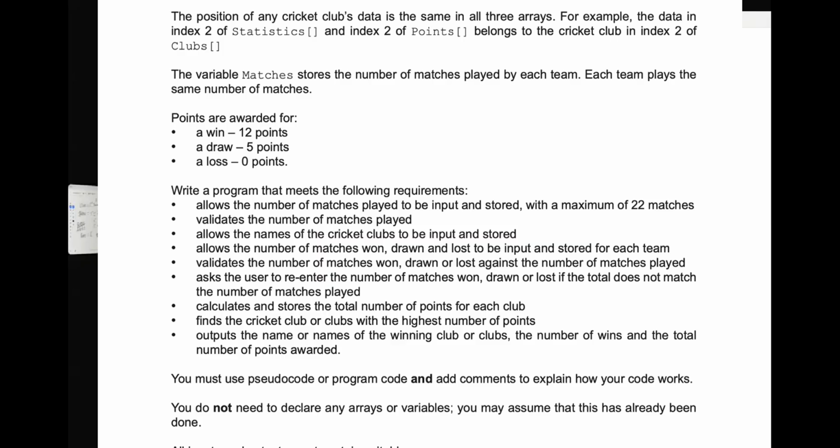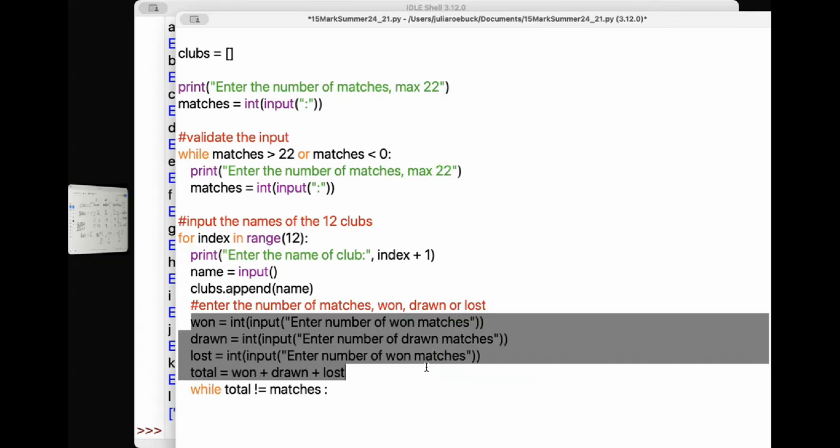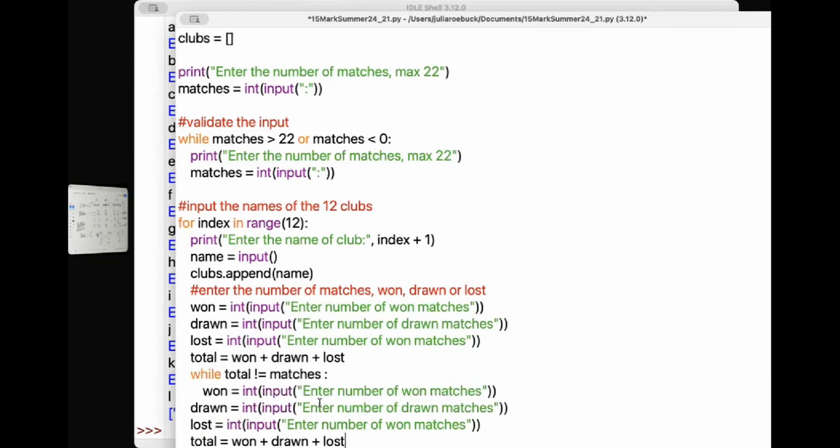So we're going to say while total is not equal to matches. So we're checking, is the total that we've entered not the same as the total? Then we're going to make them enter the number of matches again. So we just add this on here. We are sort of repeating the code there, but that's fine.